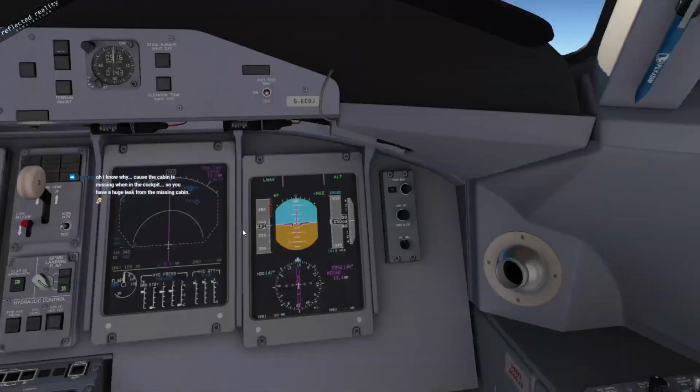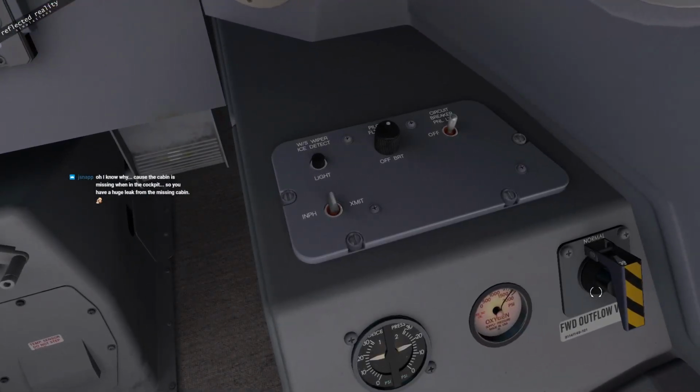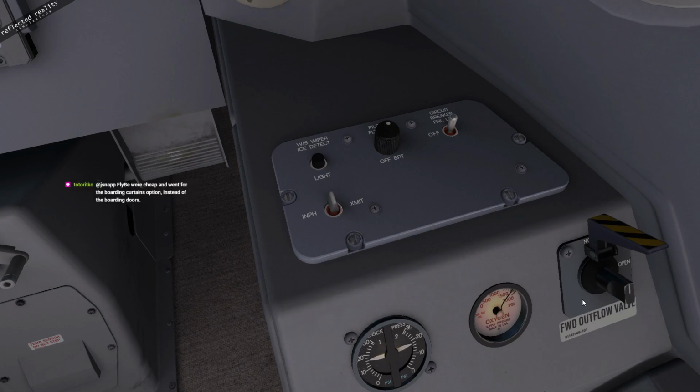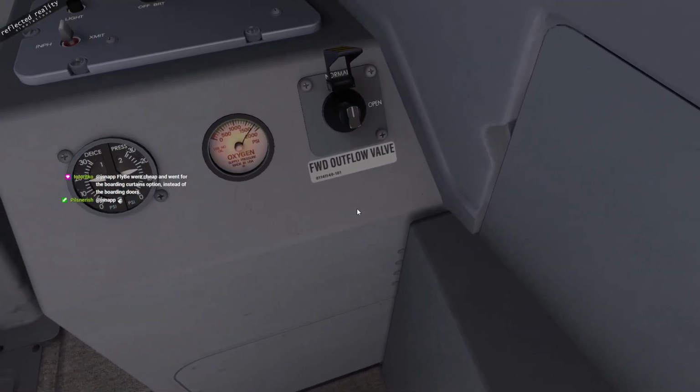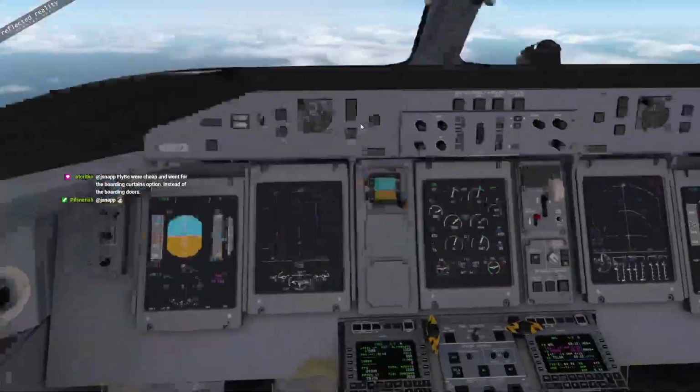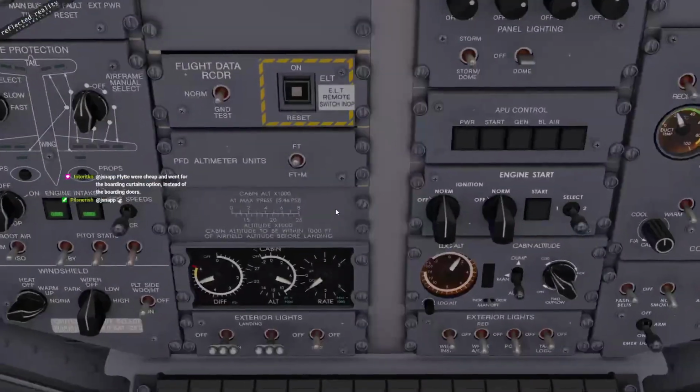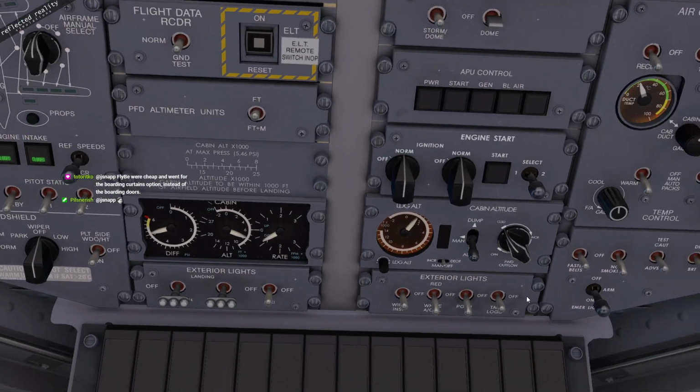The Dash has got this interesting thing down here as well called the forward outflow valve. They were clearly worried about overpressure on the aircraft, and there's a forward outflow valve which we can tell here is probably an emergency thing, so not to be fooled with. But if I flick it to open just now, and I look up here, you see I've got a controller for the forward outflow valve.